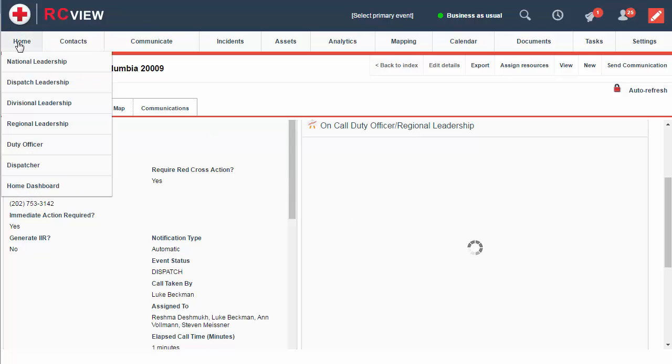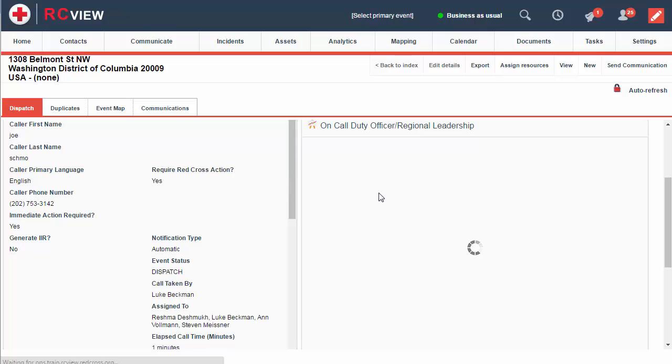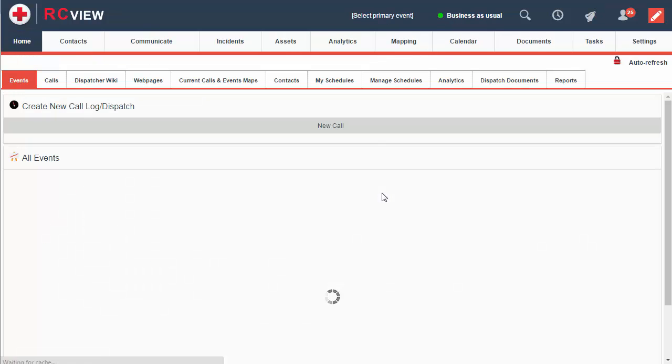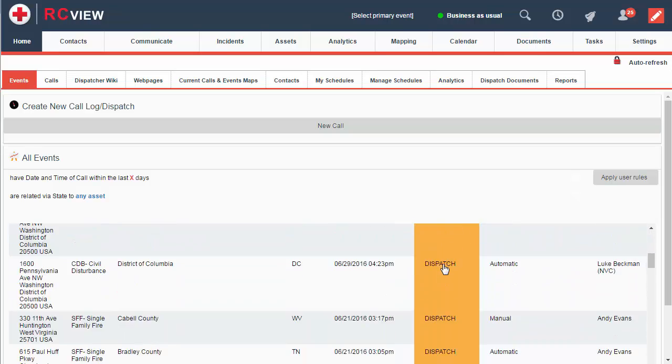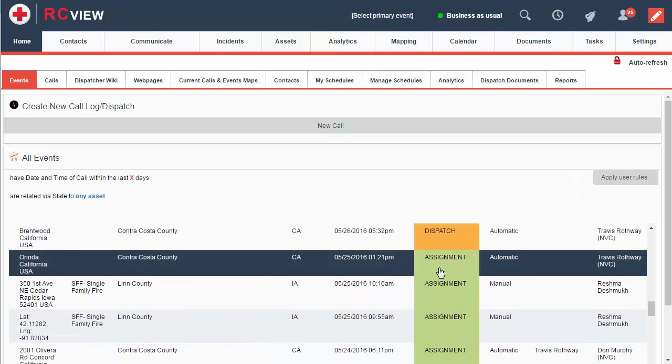Let's go back to home here so we can take a look at the other dispatch that we created. In this event, I now have District of Columbia, and it's an automated schedule. So in a perfect world, this gets dispatched out, the person receives the message, confirms, and then this would change to green assignment.